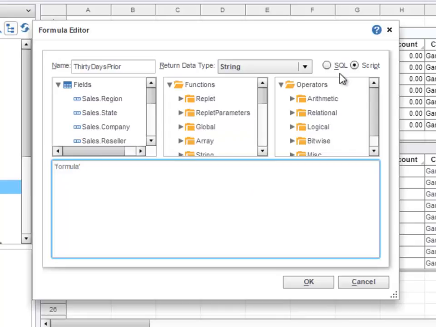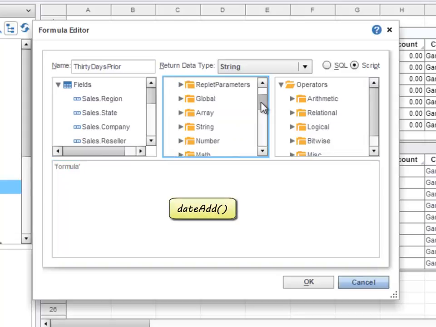Note that you can write the expression using either SQL syntax that your database understands or using JavaScript syntax. In general, a SQL expression will yield better performance because the database can process the expression very rapidly, while JavaScript is generally more flexible and easier to write. In this case, we will write the expression using JavaScript. We will use a JavaScript function called dateAdd. You can find this function in the global folder of the functions list.